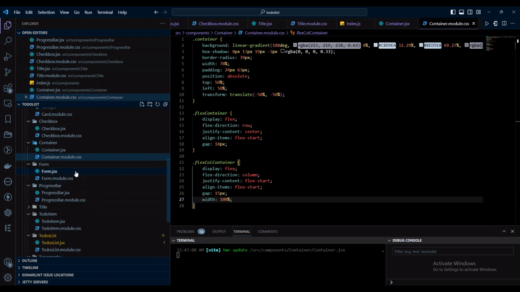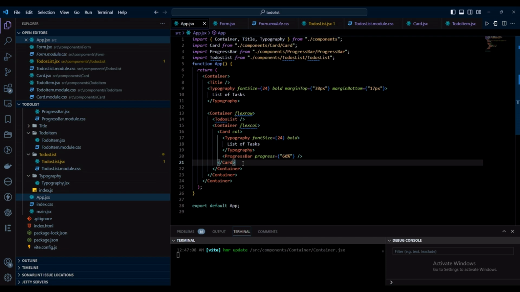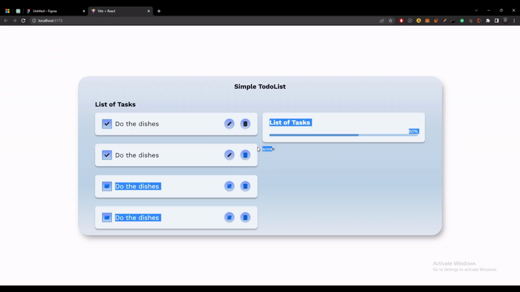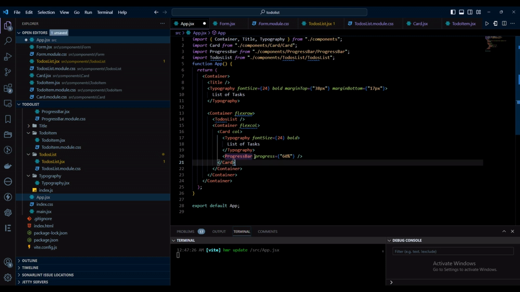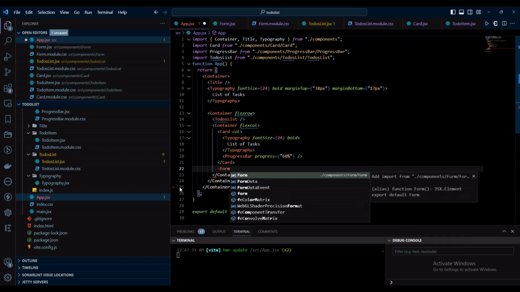Now let's go back to our form. Let's test our flex first. Is it gonna be under it? Yes, it's under it. All good. I'm gonna call the form component.